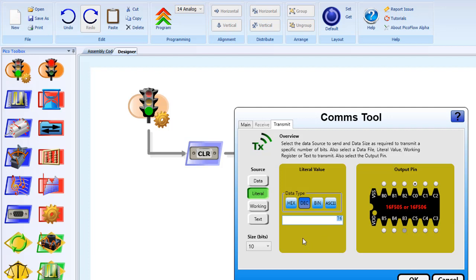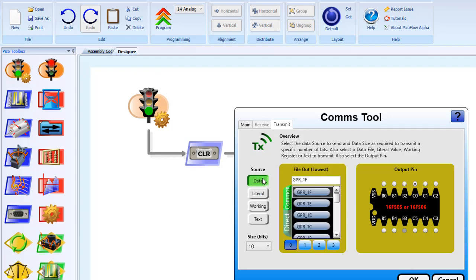If you want the number to change, like a variable, then we actually have to choose data. And what this means is we're going to choose in here 10 bits of information. You could just choose GPR1F, but you might run into problems because we actually want to send first the low bytes of information. But the GPR1F, that's going to be our data high value. And we're actually only going to send 2 bits of that data. But we start by sending our low byte.